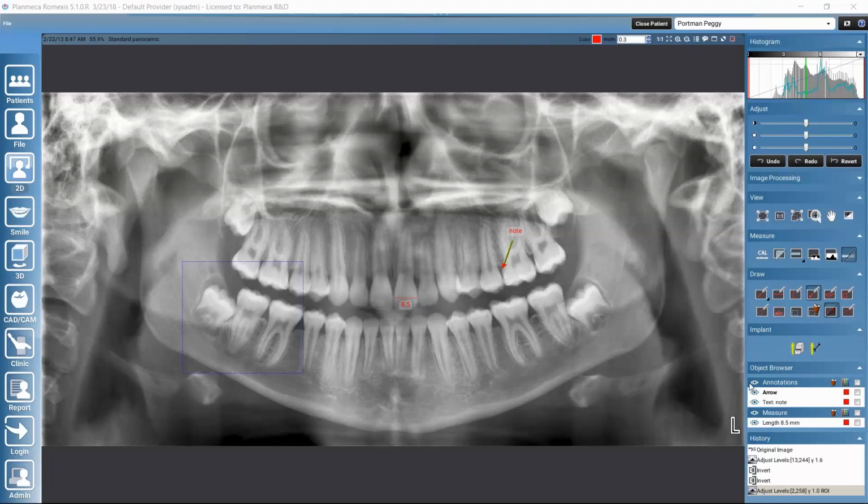So here, like you see, we have annotations and measurements grouped in their own categories. So with this eye icon, we can show and hide the different annotations in the image. So I could, for example, hide the measurement completely, and we can select the different objects by clicking here.